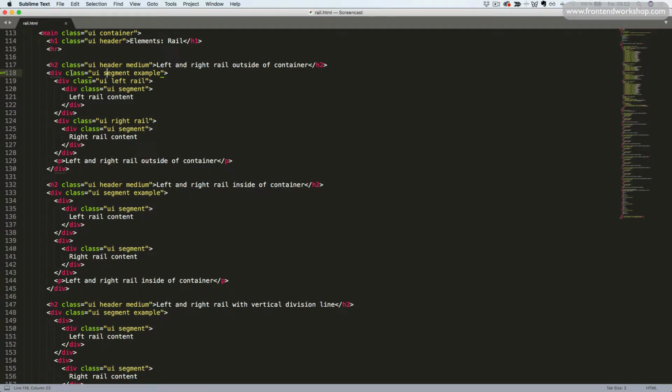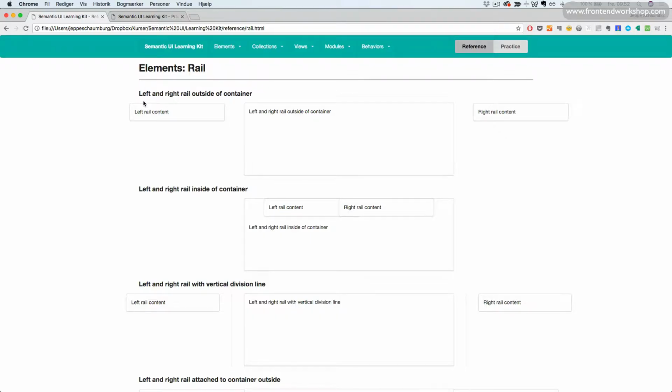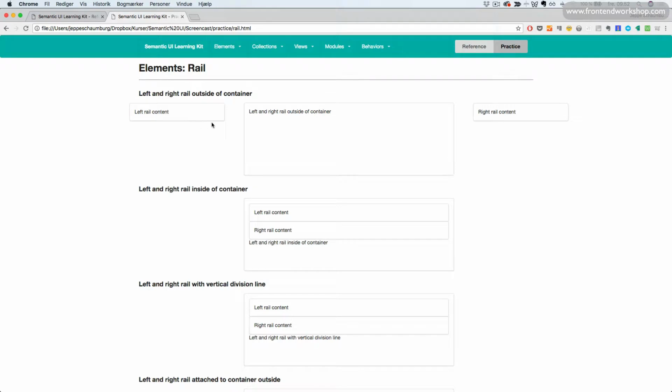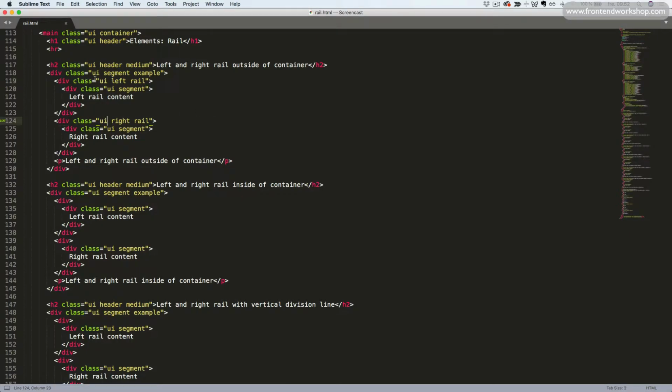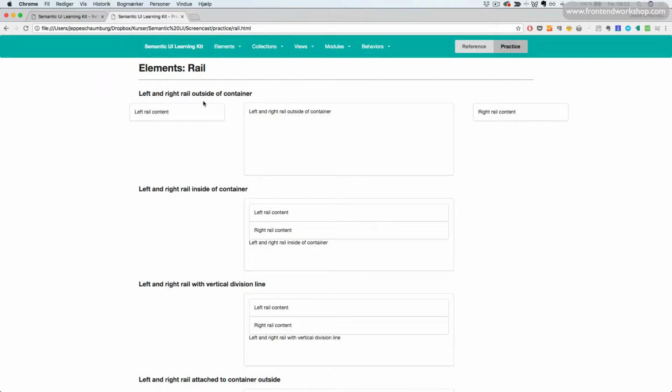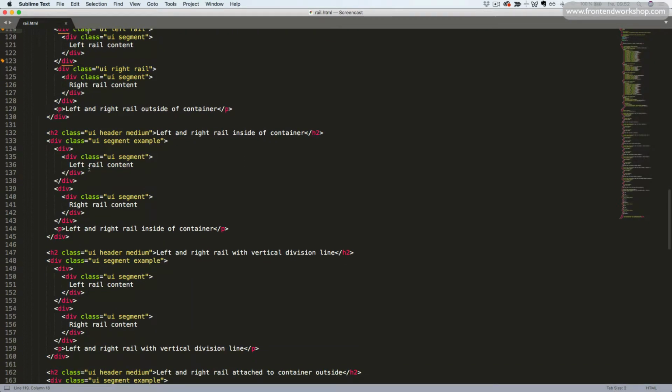Notice that we have a segment for the parent element and also two segments inside of our rails. Now I'll refresh. Remember that the segment is what creates the border and the padding. So we can see that our two rails inside of our parent segment have now positioned themselves outside of the container. Let's continue and see how we create them inside of the container.